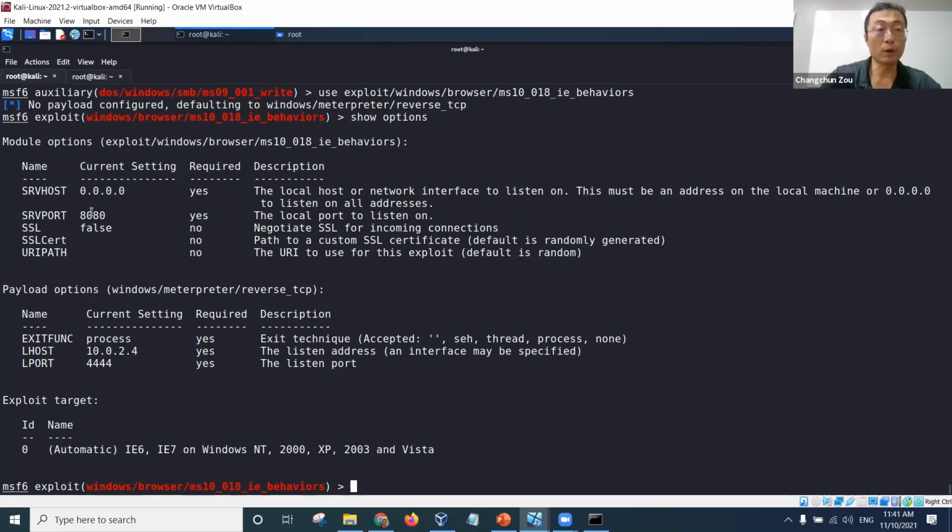This attack module has several options, because this attack is a drive-by download. Drive-by download means that Metasploit will create a malicious web server. So these parameters define how you want to create this malicious web server. SRVHOST is basically the malicious web server. What's the IP address for the malicious web server? So we need to set SRVHOST to be the Kali Linux IP address.